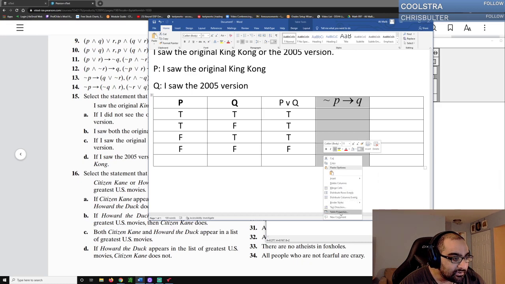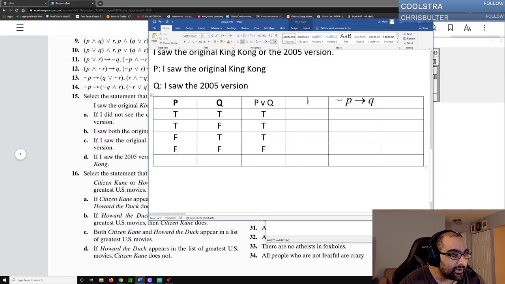Let's insert a column here. Okay, so we're going to put in one more column here. We'll put in not P, so that way we know what we're working with. All right, so having that here, we're going to have specifically not at size 11. Will be good.